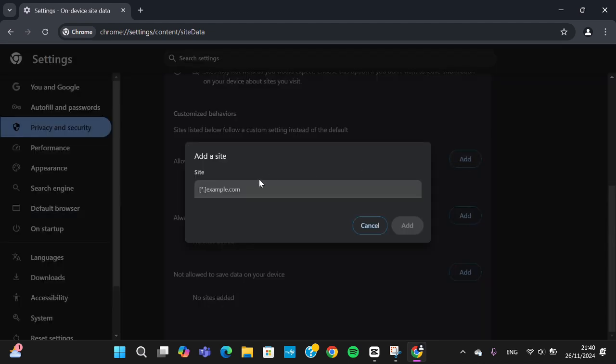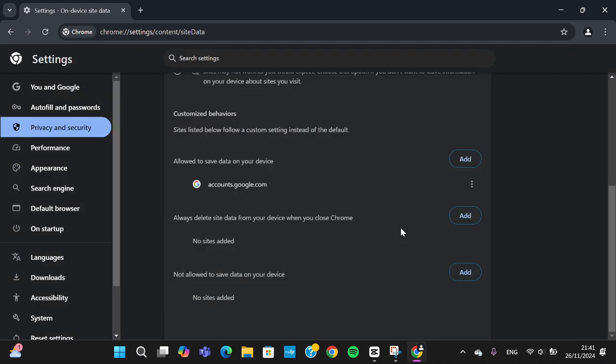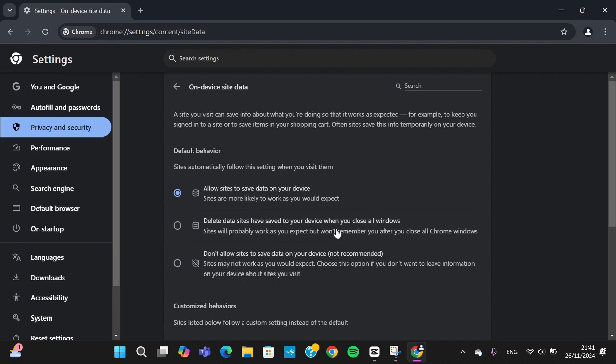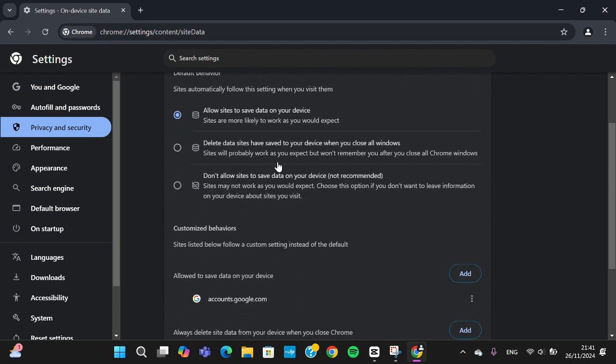you're going to add accounts.google.com. Okay, then click on add. And after that, you're going to close your Google Chrome and then reopen it.